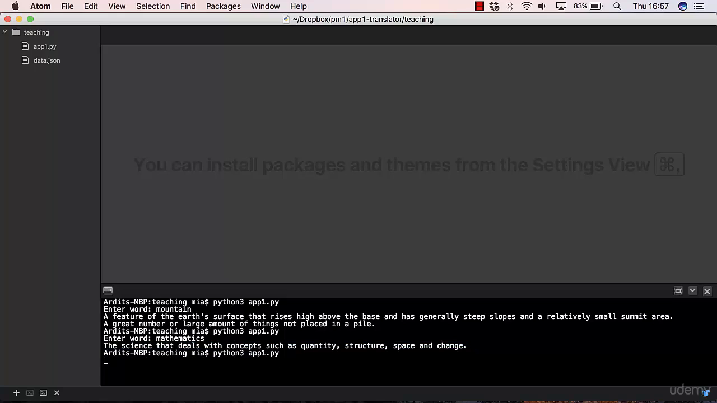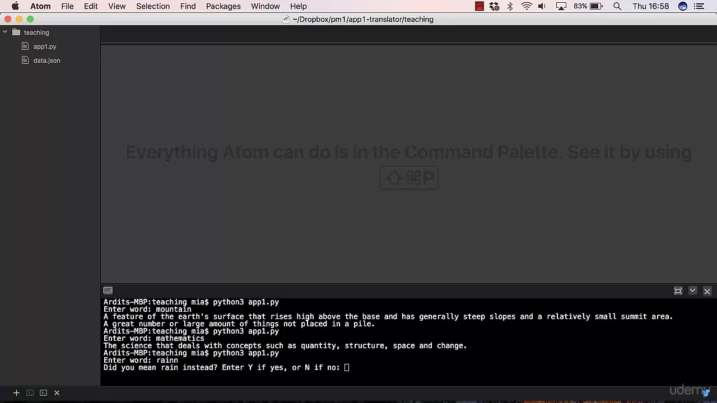But also, the program has other features as well, such as, if you put rain with double N, so with an extra N, and press enter, the program, instead of crashing, displays a message. It tells you, did you mean rain instead? So it's quite an intelligent program that guesses the word that the user may have had in mind when typing the word. So enter Y if yes, if you meant rain, or N if no.